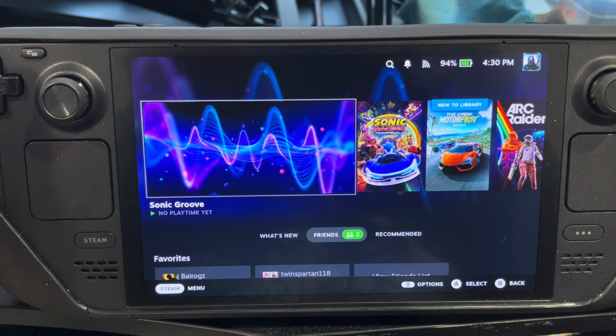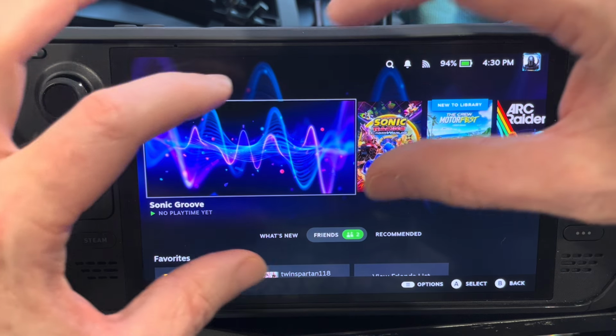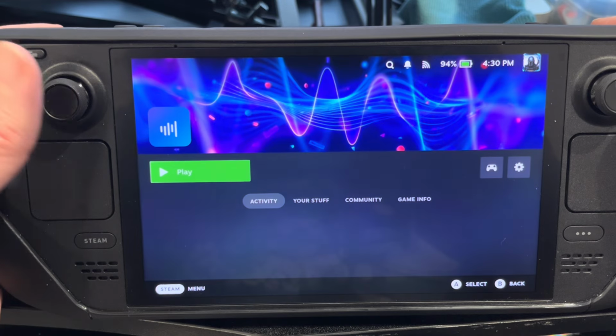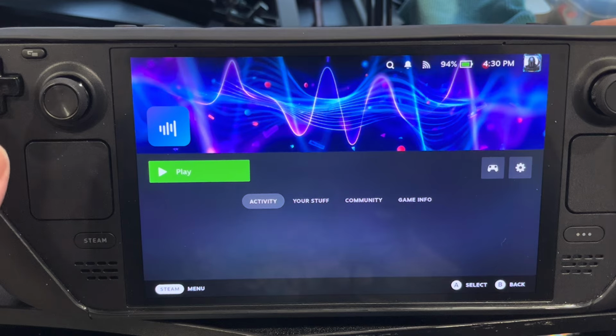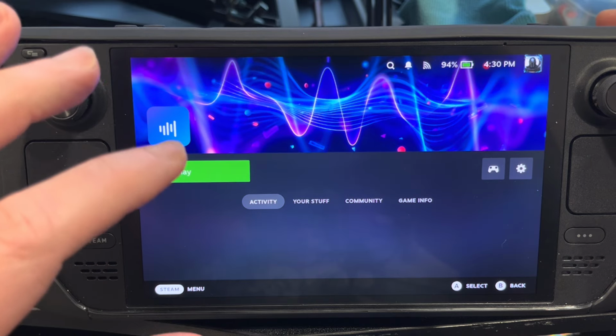So here's Sonic Groove here in the main home nav. You can see I've got a nice wallpaper there. And we have an icon set as well for Sonic Groove. All that can be configured.